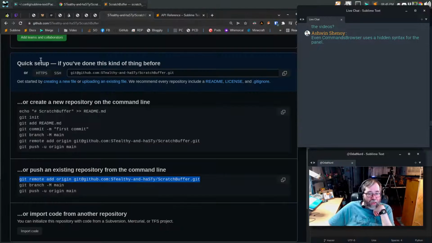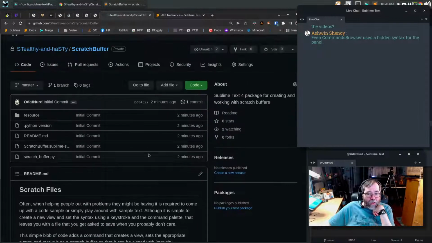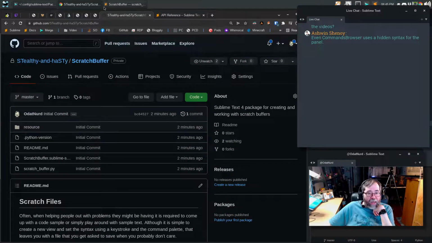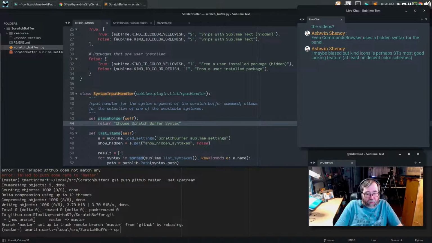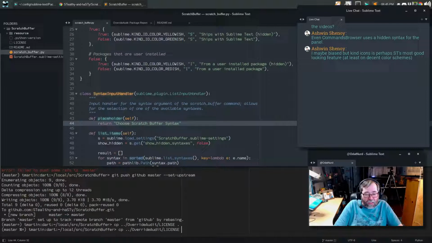Do our set and push. We're up, we're in, and we're in place. All right, now we need a library in this thing. That's kind of something that we forgot. So let's say we copy the license file from the override audit package. I'm okay with stealing my own license.